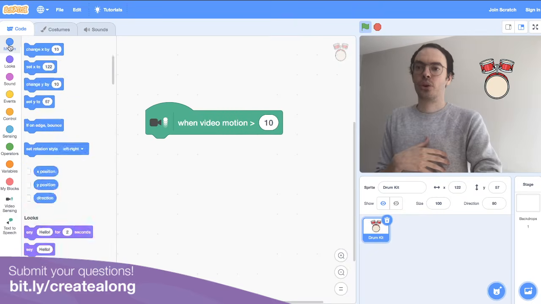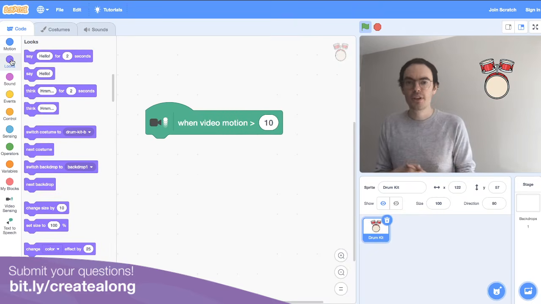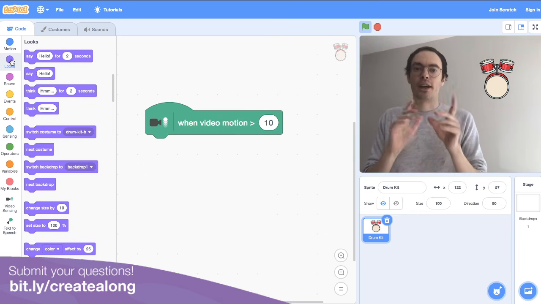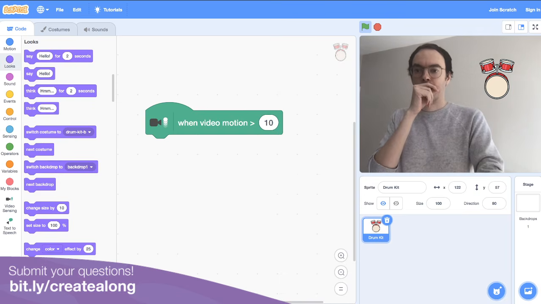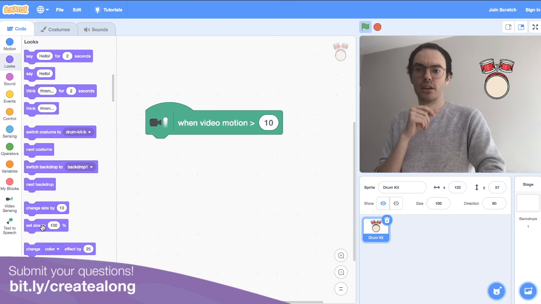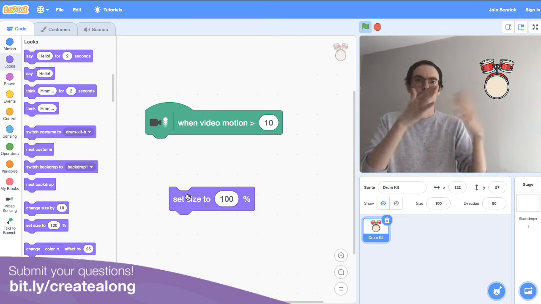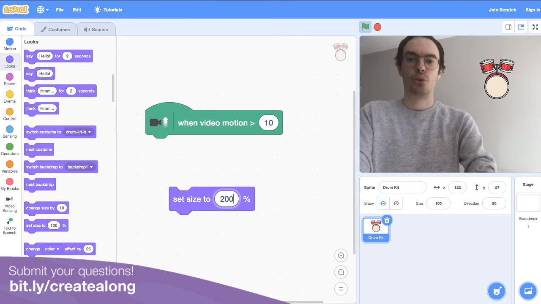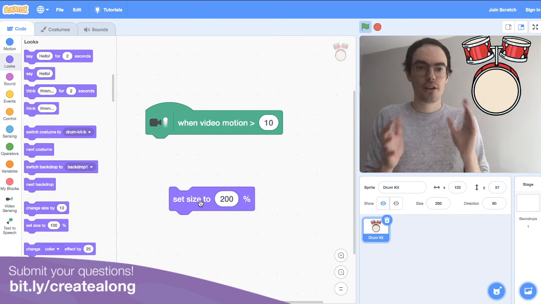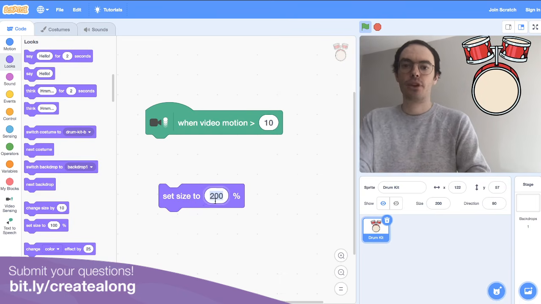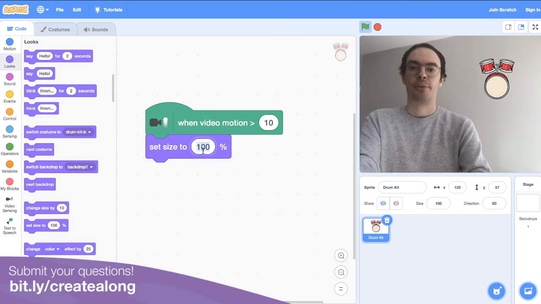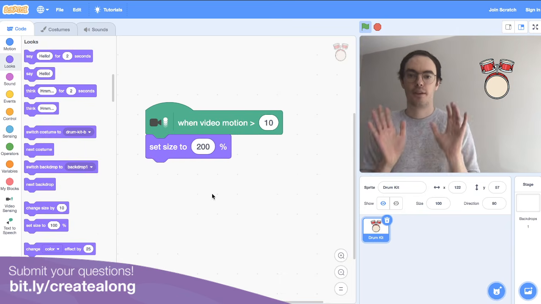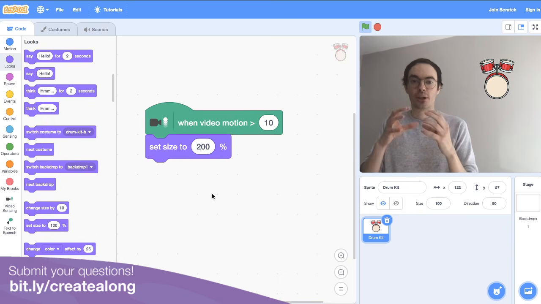So, okay, let's go to the looks category. Looks category, purple category. It's gonna have your size in there. It's gonna have that color effect block that we had earlier. So let's go ahead and look at the set size block. So set size to 100. This is currently 100. If we set size to say 200, let's see what it looks like. Boom. Okay. Cool. So how about when video motion exceeds 10? Let's set the size to 100. No, let's set it to 200. Okay. So when we hit that, it's going to go 200.